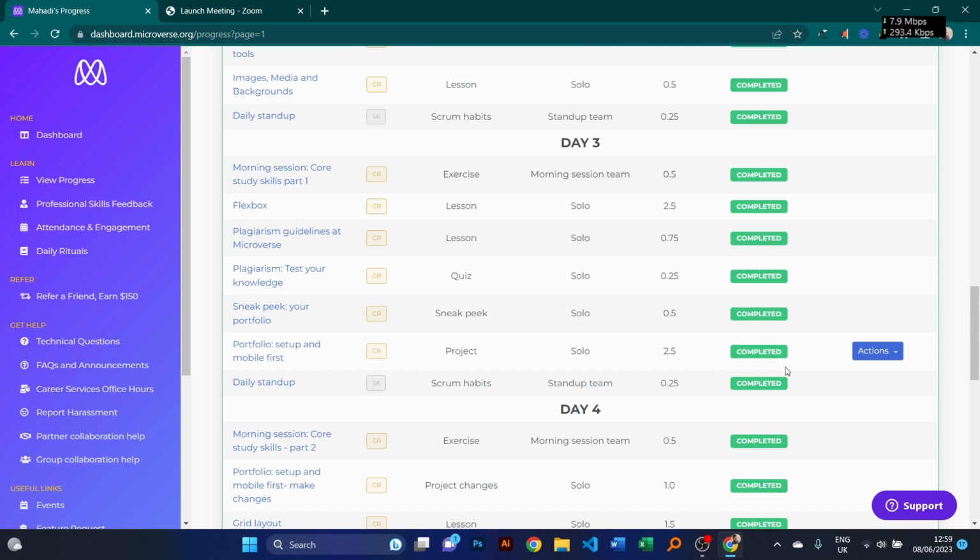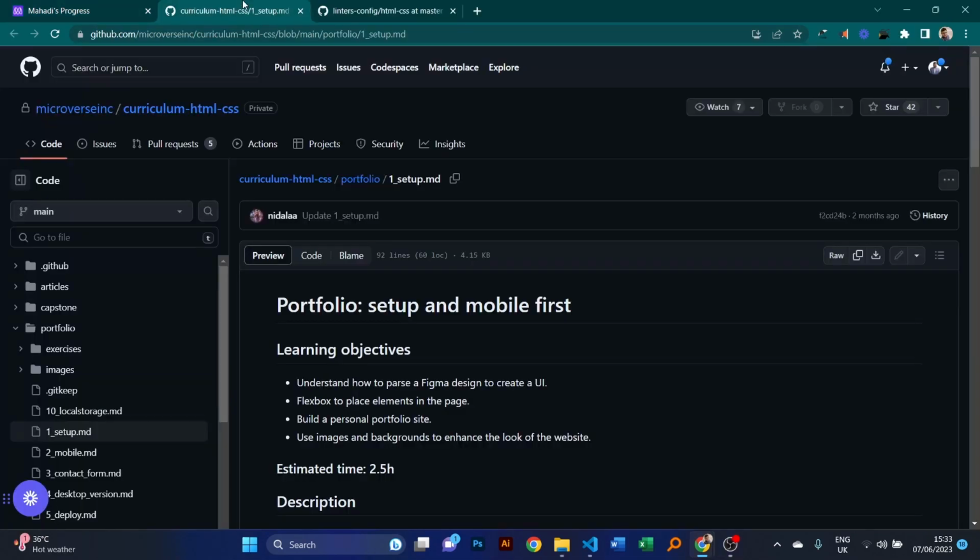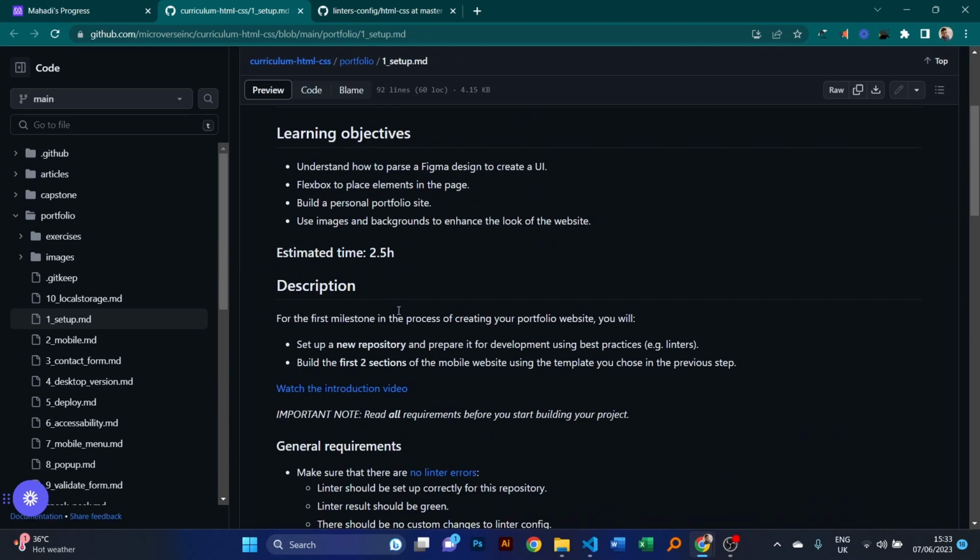Today we are going to talk about the Module 1 Week 1 Day 3 project, which is portfolio setup and mobile first. So let's go to the description of this project. I have opened it beforehand for you guys. So let's start with the learning objectives.